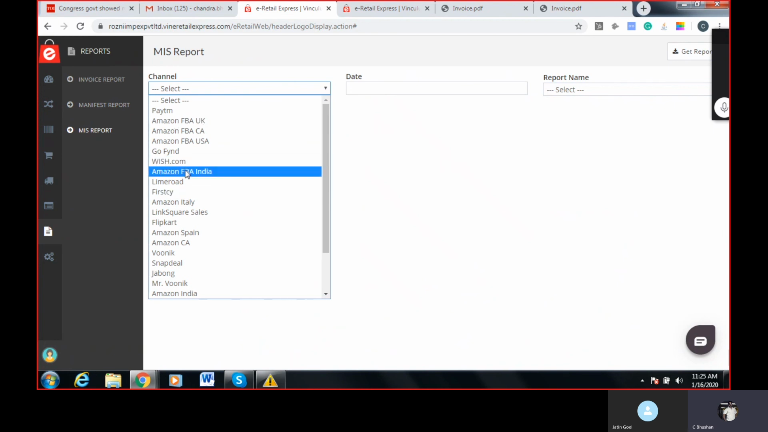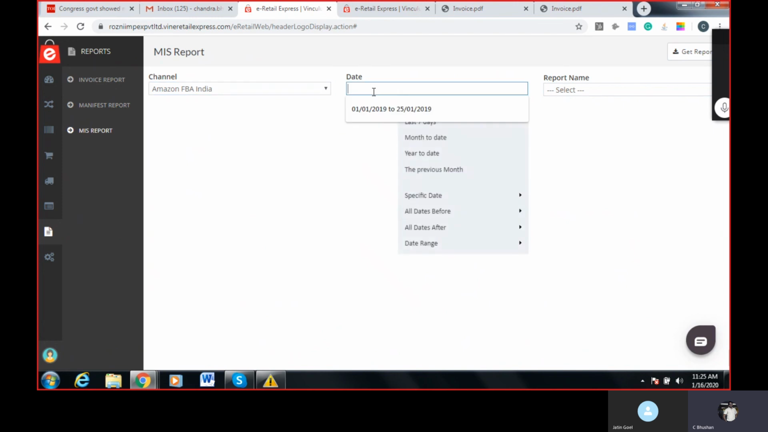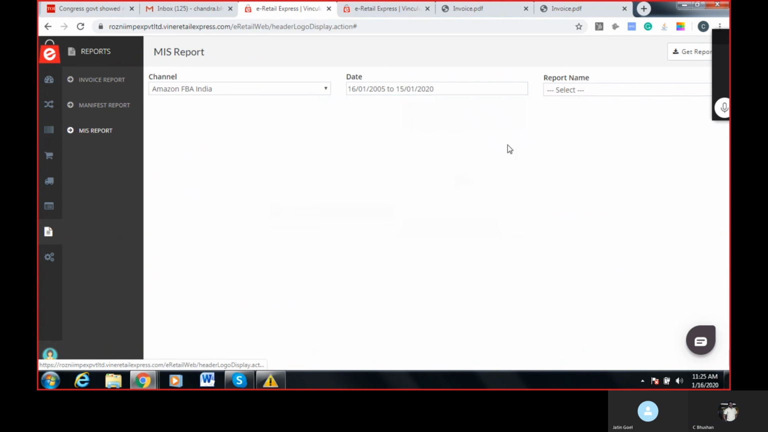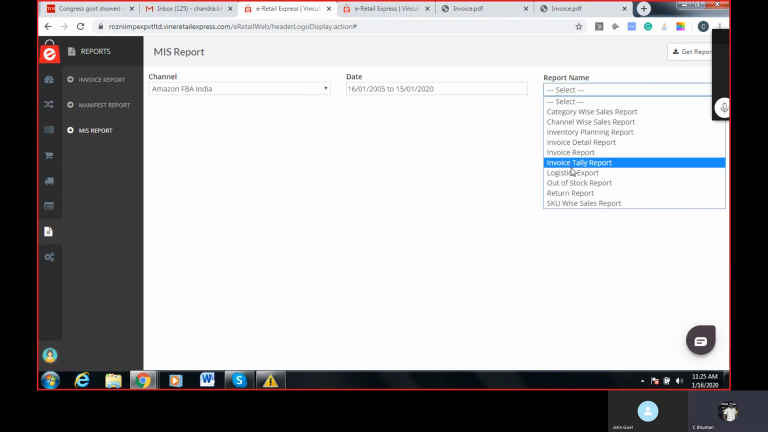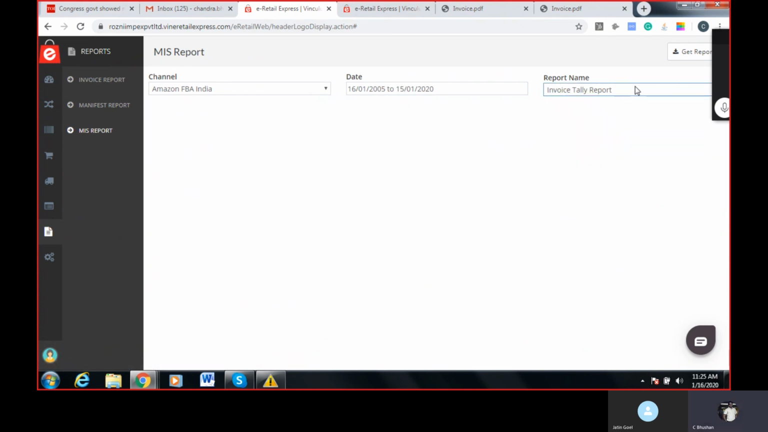If I click on a marketplace like Amazon FBA, and any date, meaning all dates before today, all the past data, and I'm selecting the invoice tally report, I click on get report. So the MIS report has been downloaded onto my system.